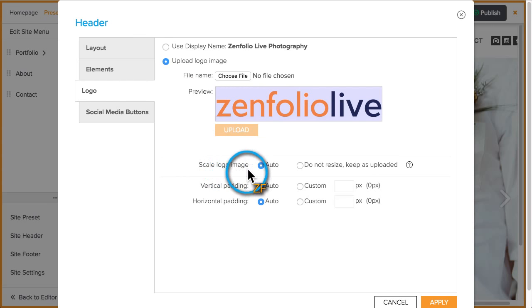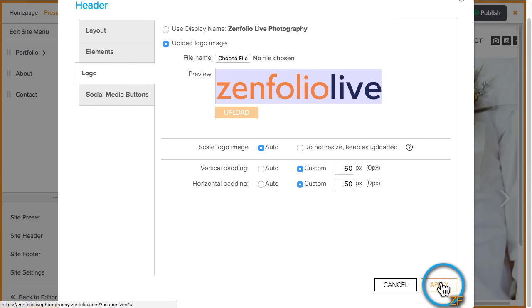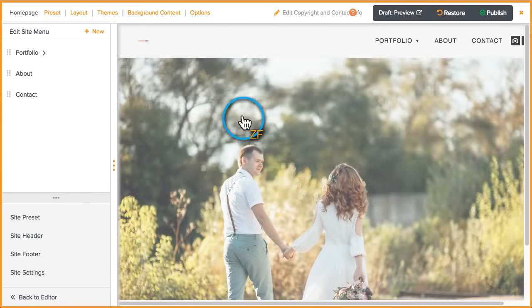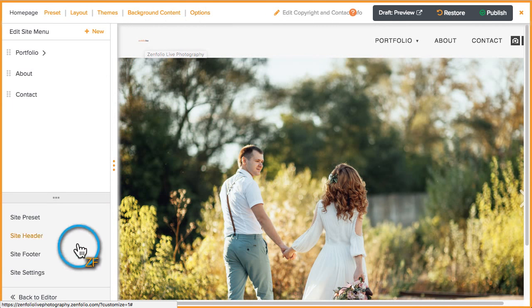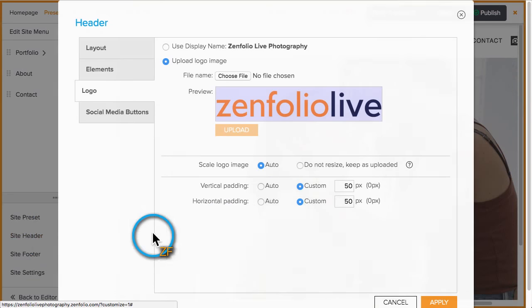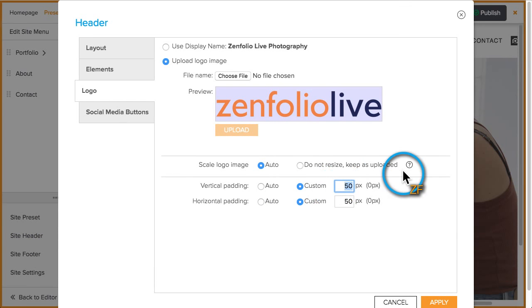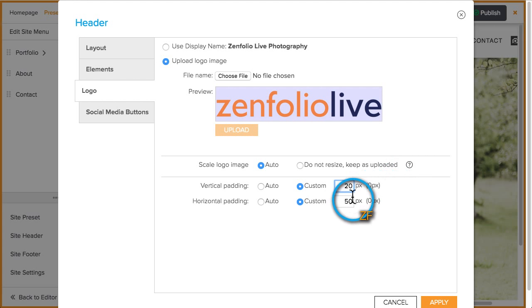So this logo is set to be scaled automatically. What I want to do to make it a little bit smaller is just throw in some vertical and horizontal padding here. Let's start off with 50 pixels of padding on each side. That's probably going to be way too much, but we'll take a look. We'll hit apply, and that logo should shrink down quite a bit now. Quite a bit, way too much right there. Let's go back and try to find a happy medium. Let's go with 20 and 20 and see.